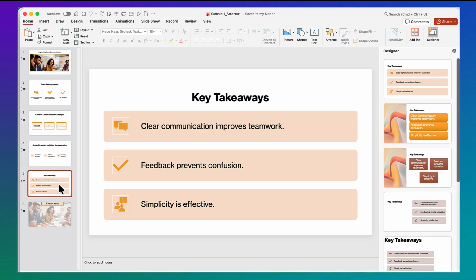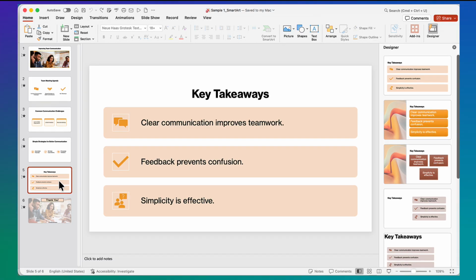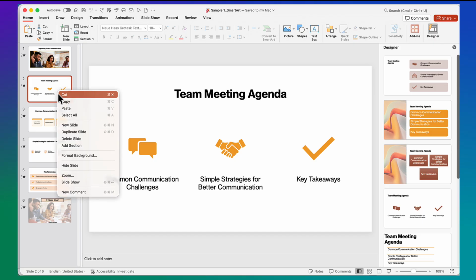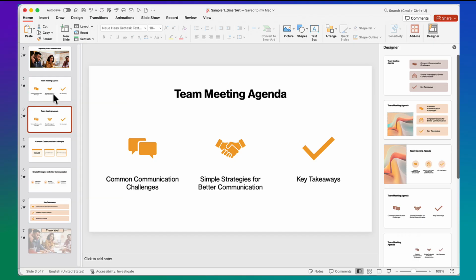In this quick tutorial, I'm going to show you how to convert the SmartArt back into regular text so you can work with it more freely. Let's get started. The first thing I'm going to do is duplicate this slide so you can see the differences. And if you don't like the new slide, you can just click on the new slide and delete it.